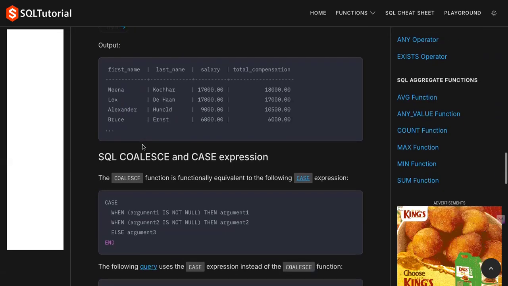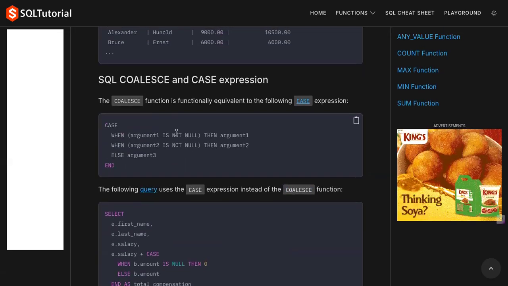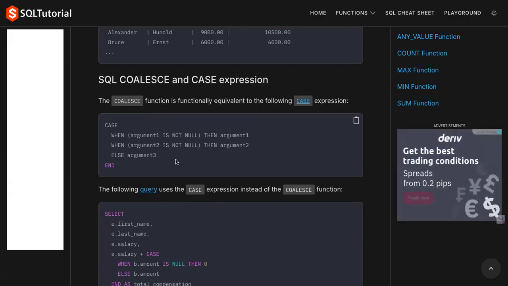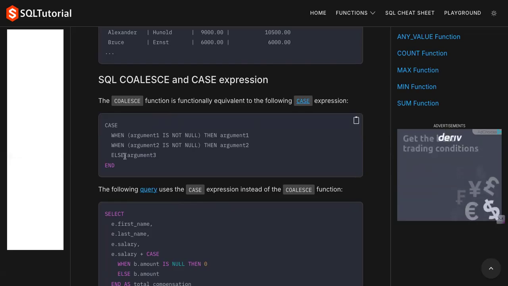Thank you. Now let's combine coalesce and case expression. The coalesce function is functionally equivalent to the following case expression. This is actually what is being done at the back end, right? Case when argument one is not null, then argument one. It will return argument one because it's not null. When argument two is not null, then argument two. Else, that means argument three, when the others are null, right? So it gives us argument three.